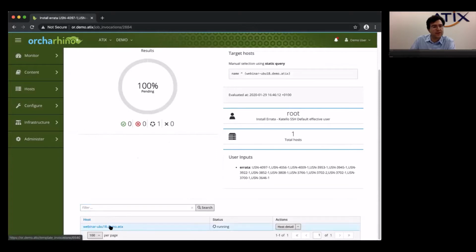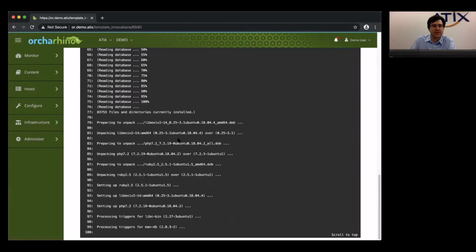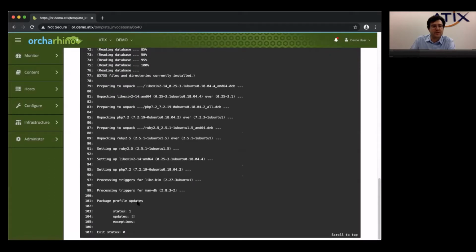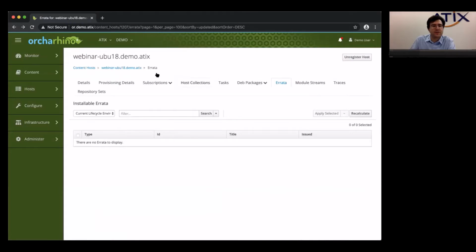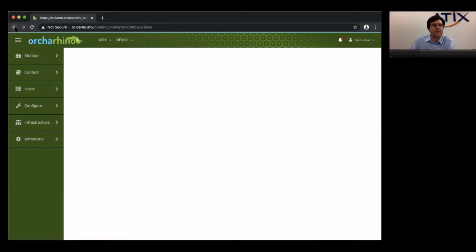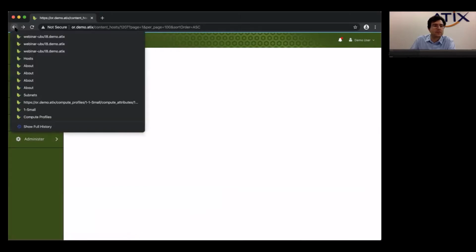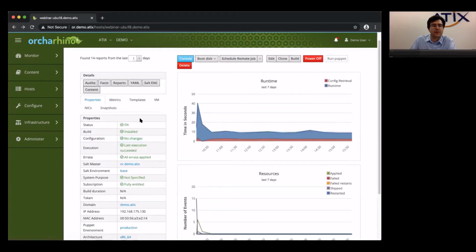We now can click on the host itself. So we see what's happening. apt-get is running, things are being installed. The package profile will be updated. So everything is loaded back up. So now we have a look at the errata. You see there are no errata to display, so everything is fixed. And now if we go back to our main screen for our host, we see our host is back green. So everything is fixed.